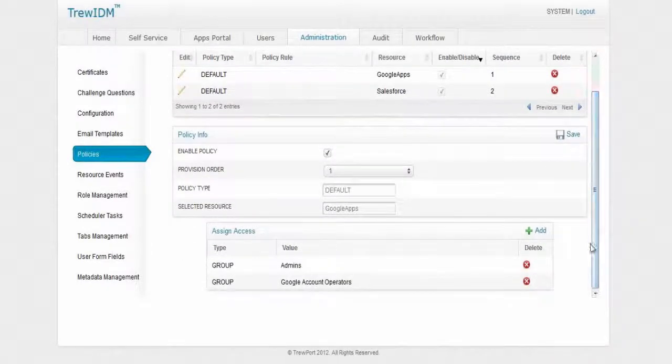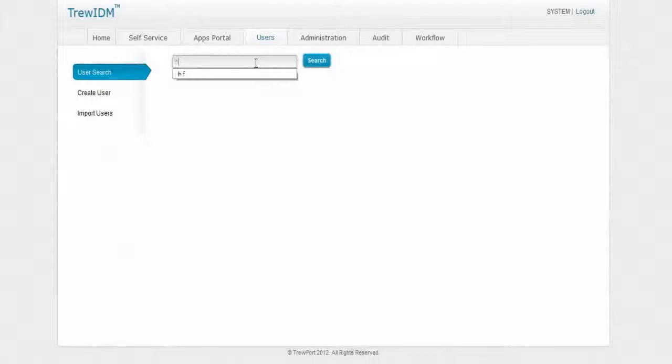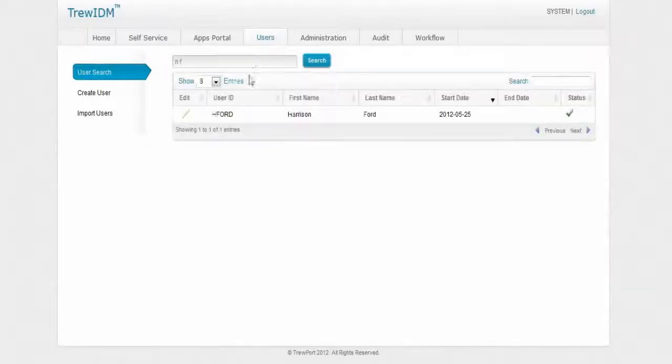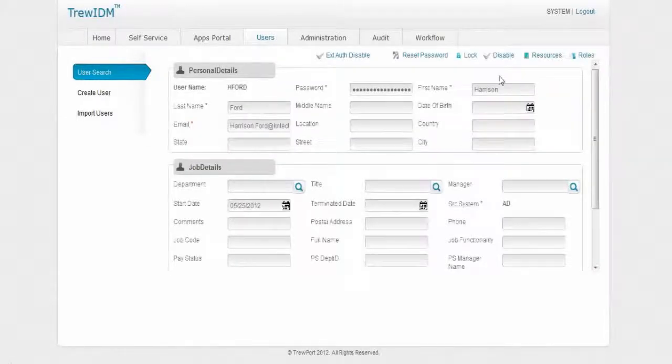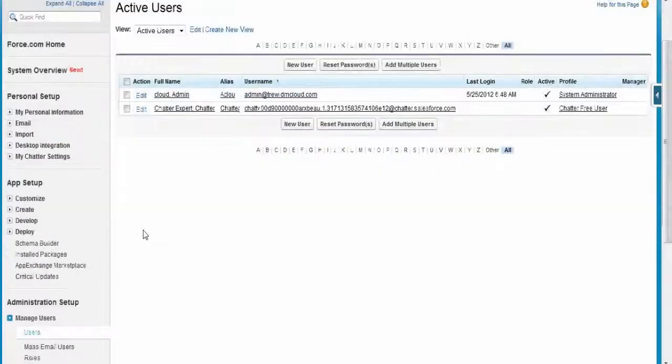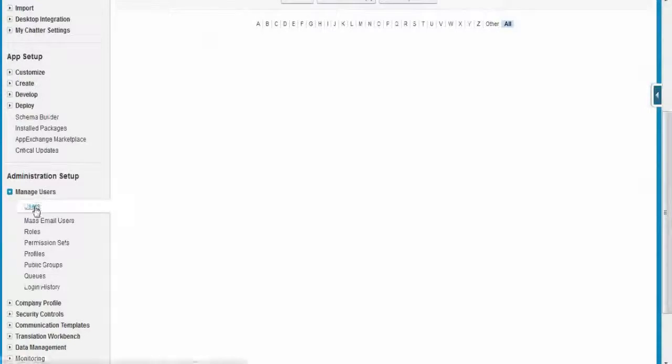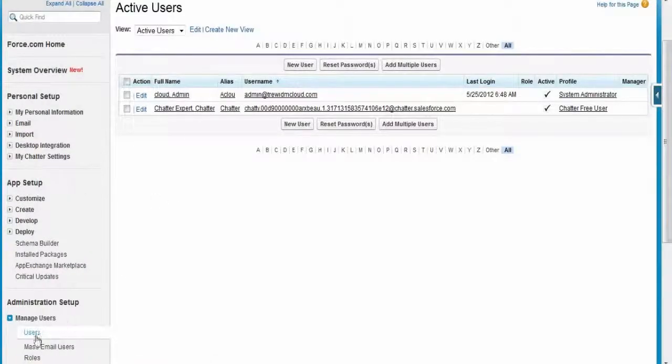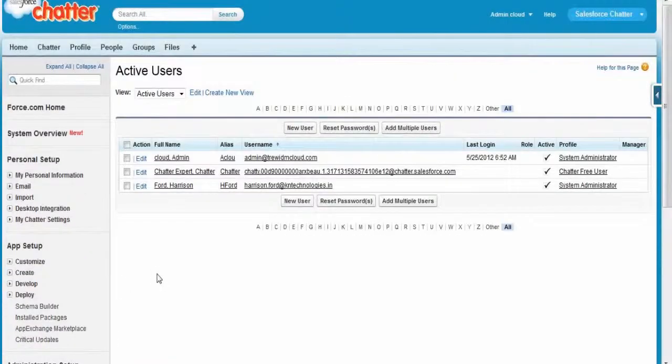And even within Google Apps, we have assigned additional groups, and that can also be configured within the auto policy. Let's go back into the users menu and search for Harrison Ford, and let's click on the resources, and that has different statuses, which says linked and provision. And let's go into the target system, which is Salesforce, just to make sure that the user got created by the auto policy. And as you can see, Harrison Ford, the new user, got created within Salesforce.